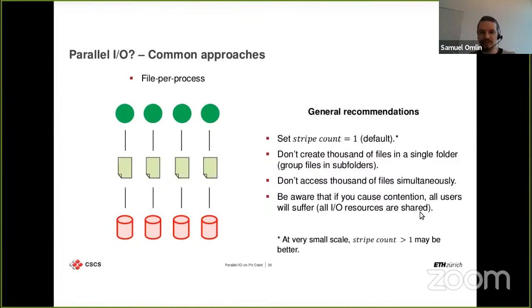So general recommendations here: set the stripe count to 1, and this is the default. That's the good thing. Don't create thousands of files in a single folder. Don't access thousands of files simultaneously. And as I said before, if you do something very bad here, everybody suffers, not only you.